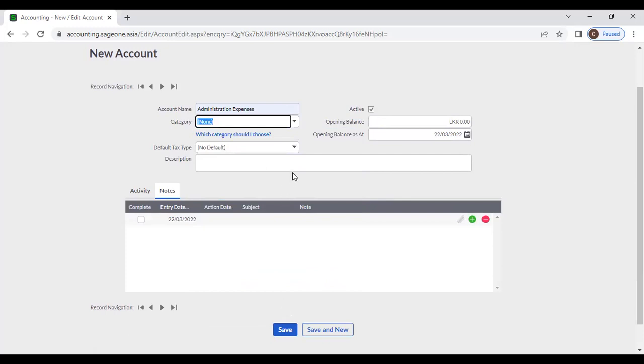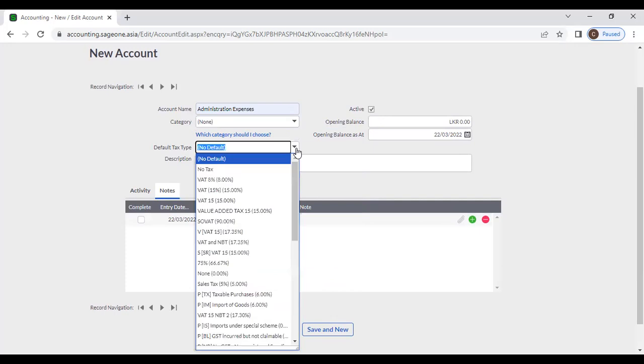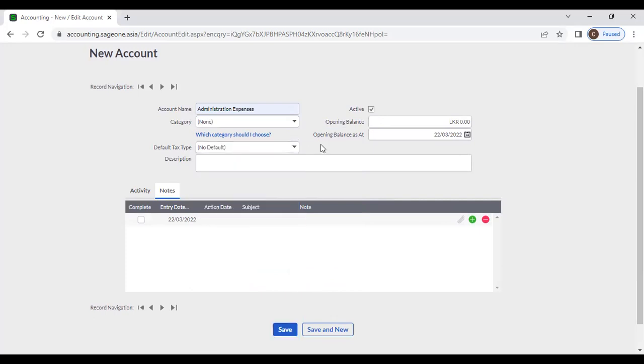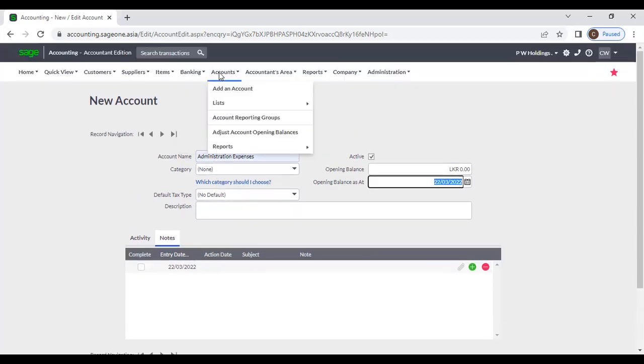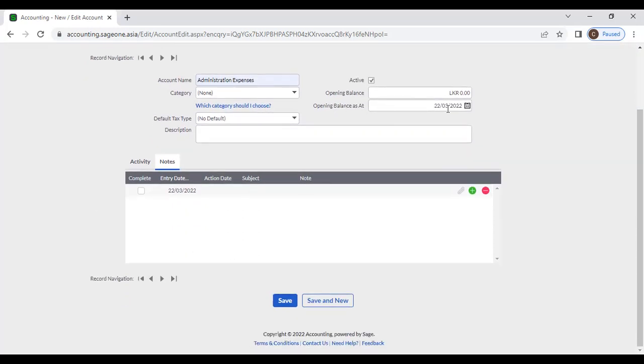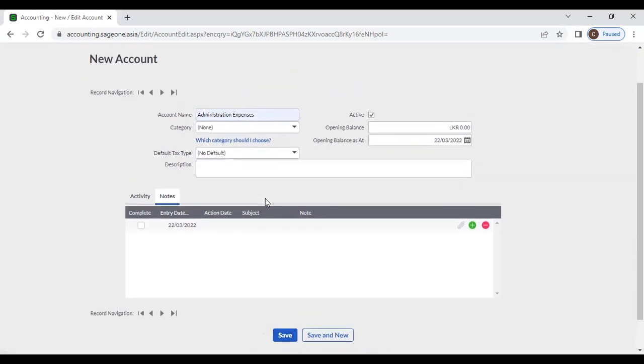You can select the correct category for this account and you can save this GL account. And if you want to select any tax types, you can select a tax type, or without selecting a tax type also you can save. And if you are implementing the system for an old company, you may have opening balances. If you have any opening balances, you can enter the opening balance and opening balance as at date. After you enter these details, you can save.